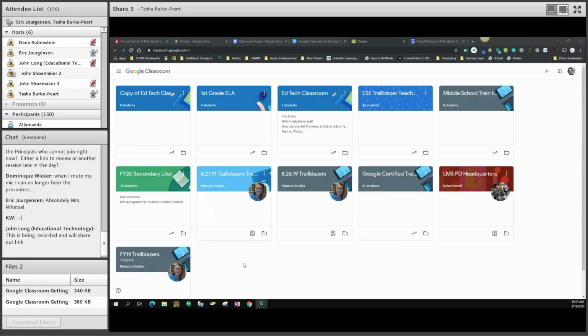So let's talk about how we access Google Classroom. We're going to talk about the dashboard so that you understand what you're looking at, how to add co-teachers, customizing notifications, and then going through all the settings.